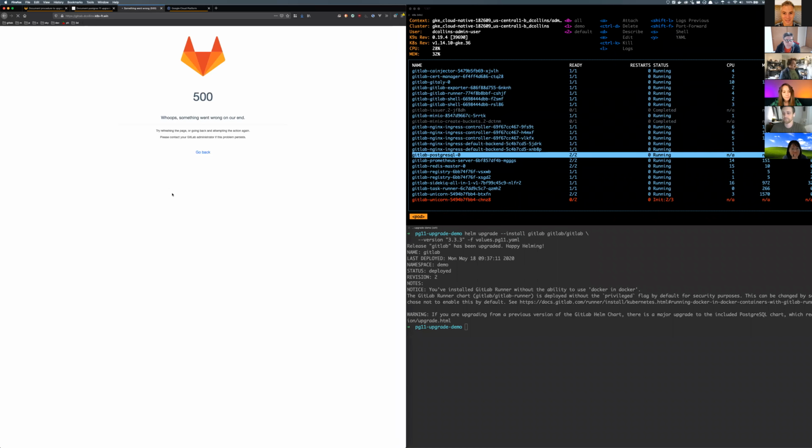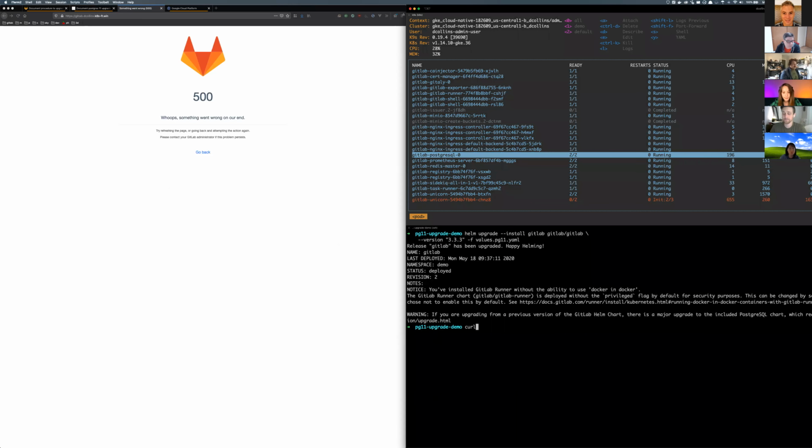If I refresh the page on the left, it still isn't working because there's two steps to the backup. There's the pre-step where you create the backup, and then the restore step. So now we will do the restore step, which looks very similar. You can see here on the end of the line we have this pre command, so we just change that to post. Run that again.